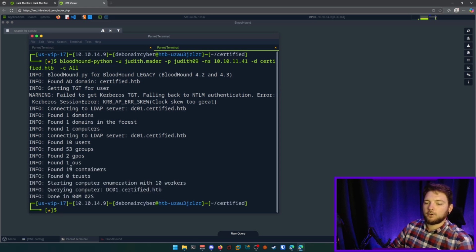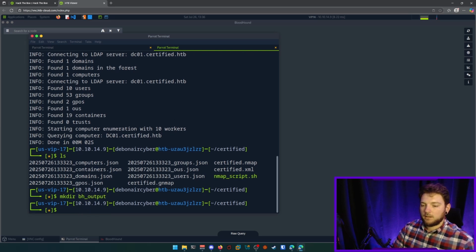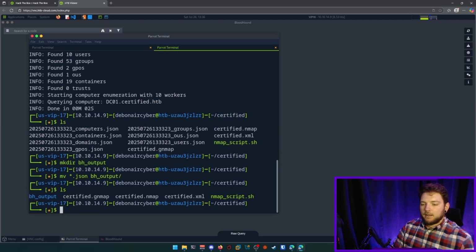We can see that it's finding groups, it's finding GPOs, containers, all of this stuff that is connected to this domain. And we can see here once again inside this certified folder. So what I actually want to do now is come in here and probably just clean some of this up, so we can make a new directory for the BloodHound output. And then we can move everything that is a .json from here. You can see all those groups, OUs, users, all of those types of things into BH output. And look, we cleaned it all up.